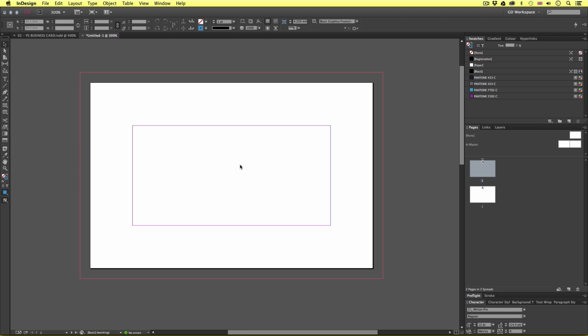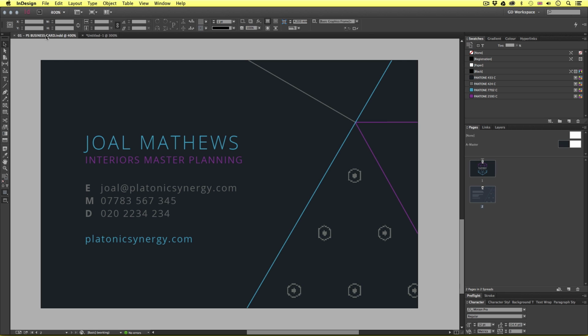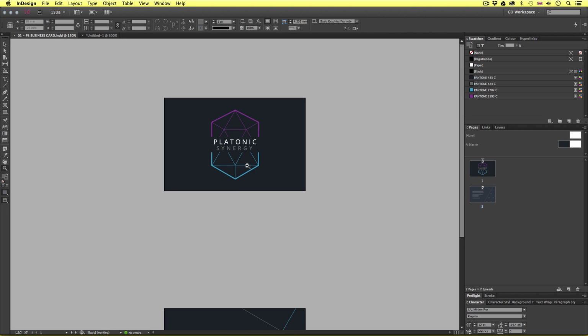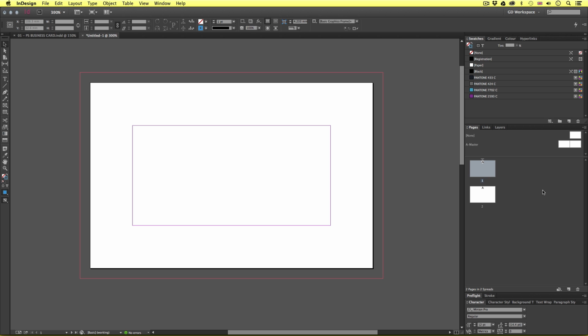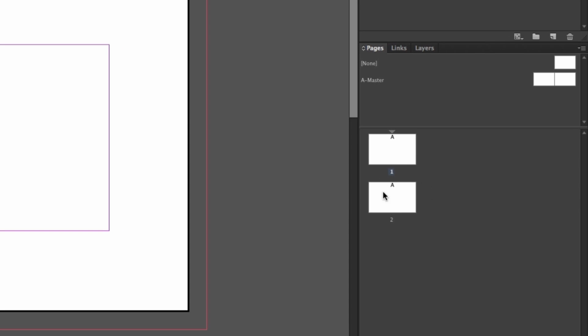If we look at the finished design, the background on both is the dark grey. So to make this real easy, in my new document, I'm going to come over to the master pages in the pages panel. So looking at the pages panel, we can see a visual representation of the document set up here. And just above this is the master pages. So I'll come up to a master page and double click on this.